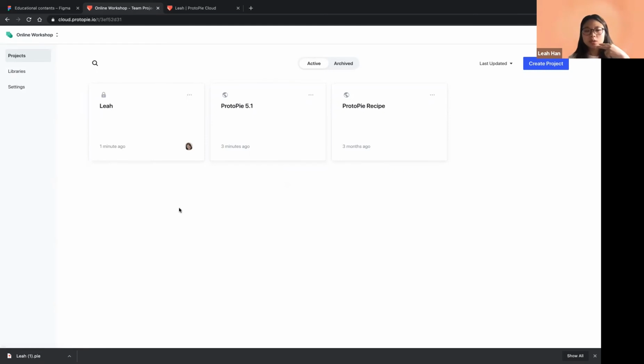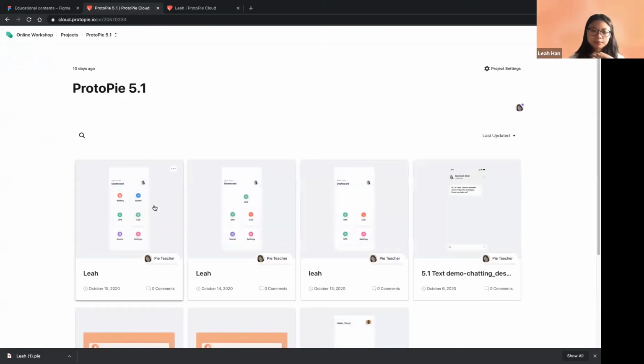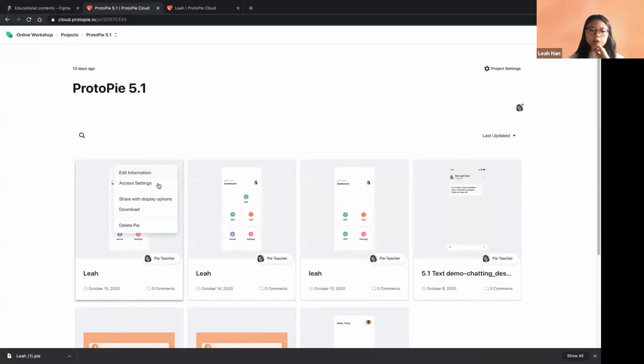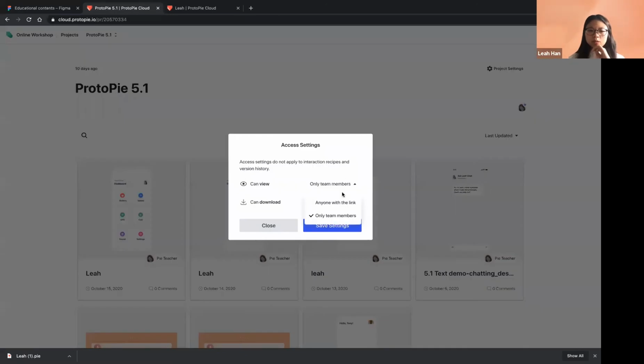And the second use case is, let's say when you do user testing, and there is a link here, a Pie file here, and you don't want them to be able to download your Pie file, right? In that case, you can go here. There are options on the Pie file and access settings. You need to change who can view. So everyone with the link can see it.